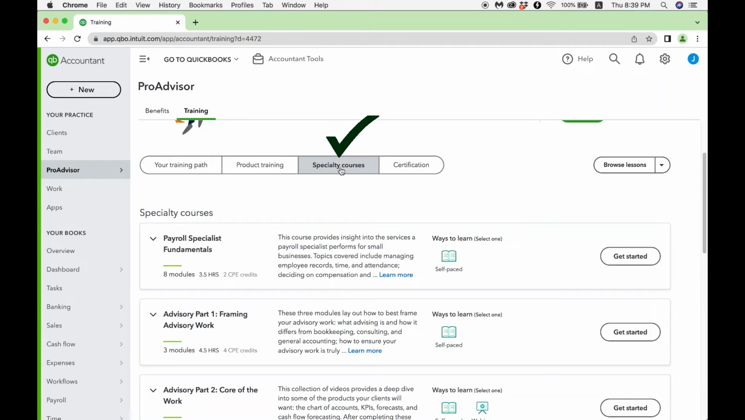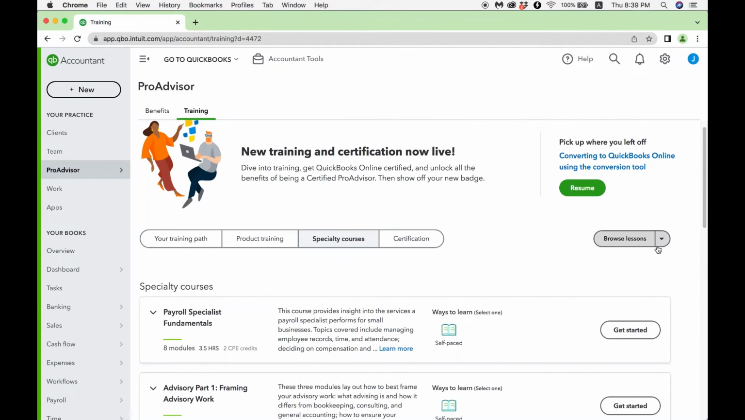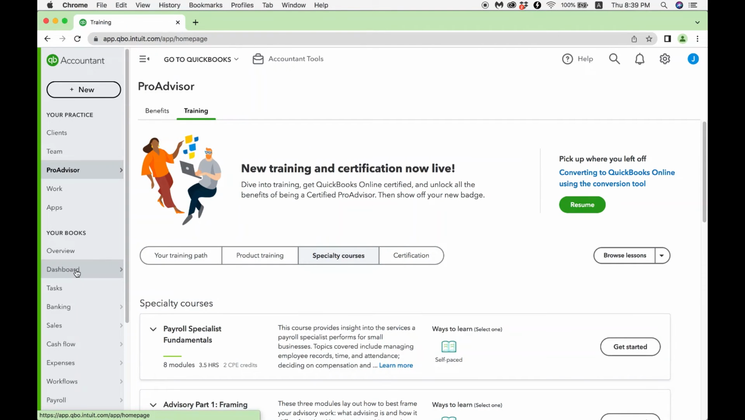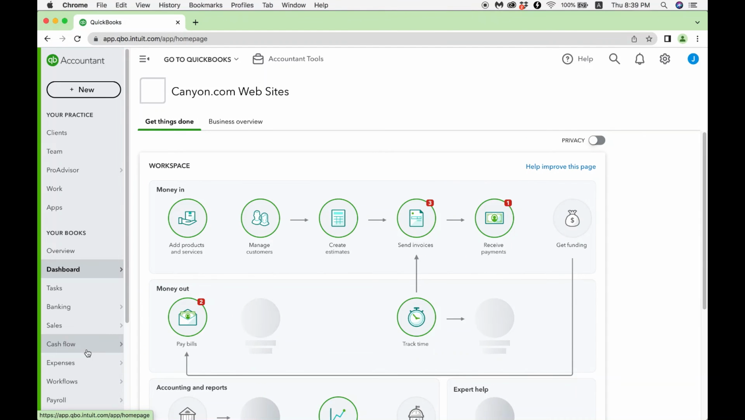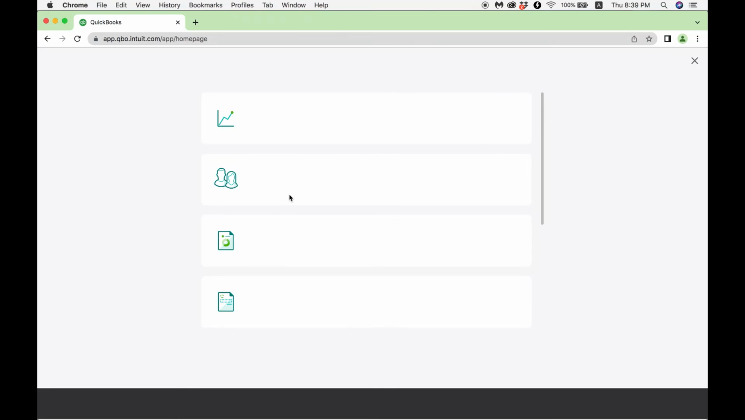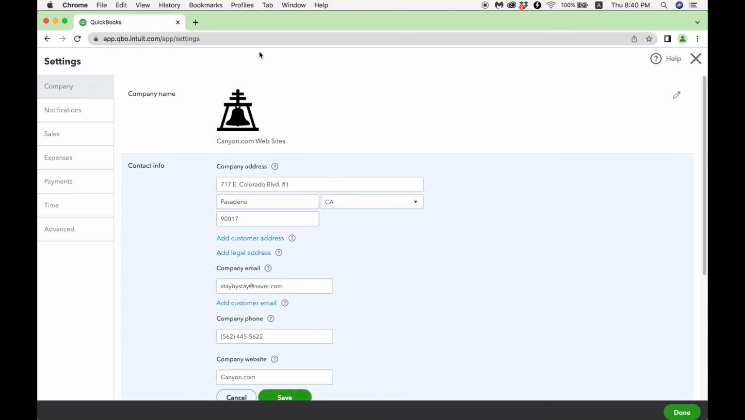And there are also specialty courses about everything. It is very much the same as Test Drive here, but the big difference is that on this page we can save. So if you want to save your information, you can use this site instead of Test Drive.